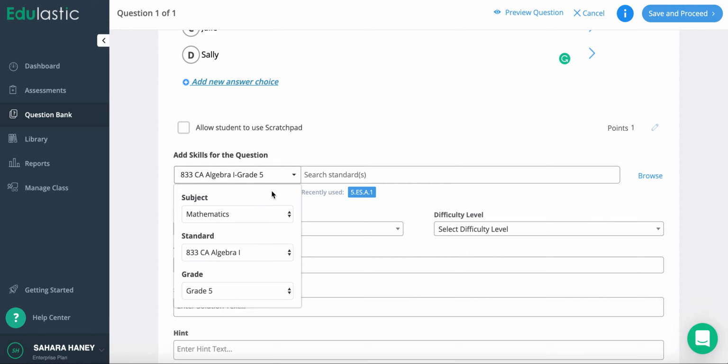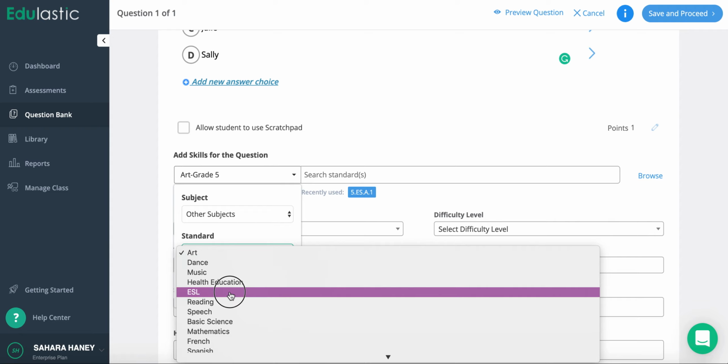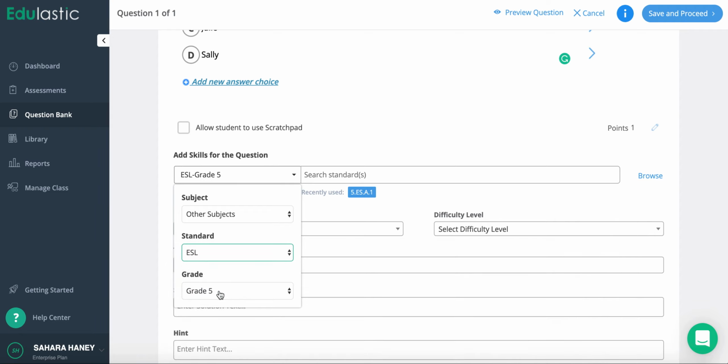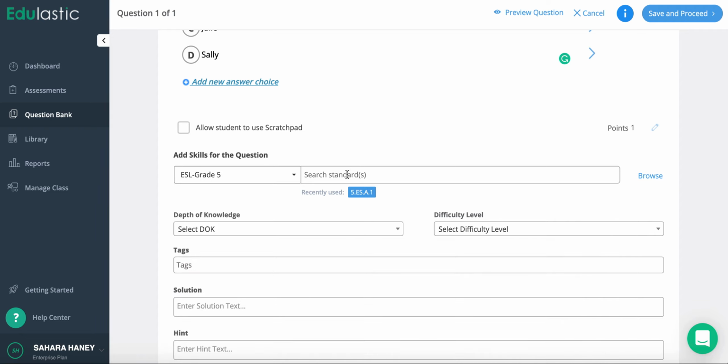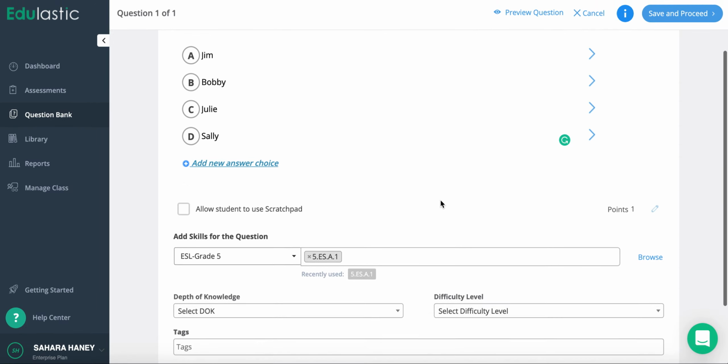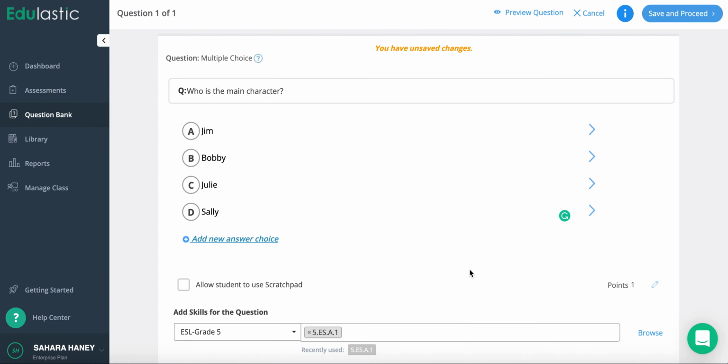So I'm going to change the subject to other subjects and select ESL. And I can just have it in grade 5. And then I have this little ESL standard right there. It may not be the correct standard. Some standards are not in Edulastic, but just choose something very basic so that you can have it there for you to use. Once you have your question created and your answers uploaded, go ahead and hit save and proceed.